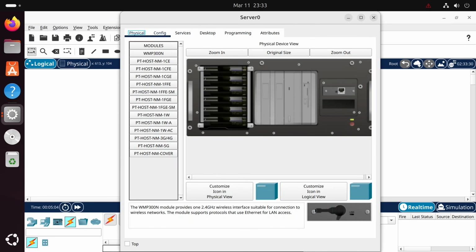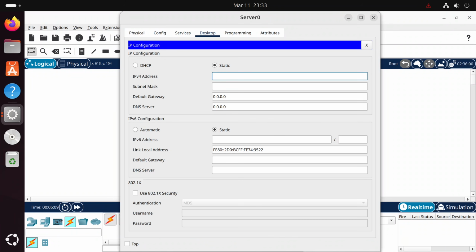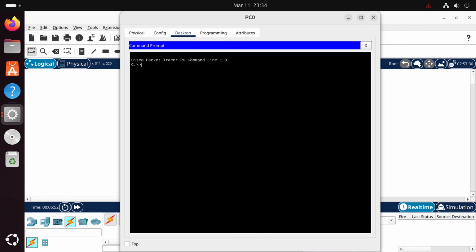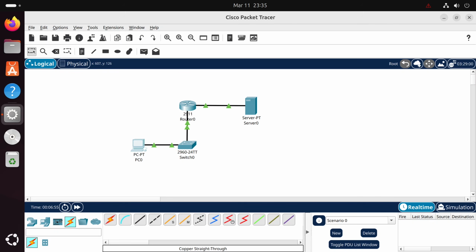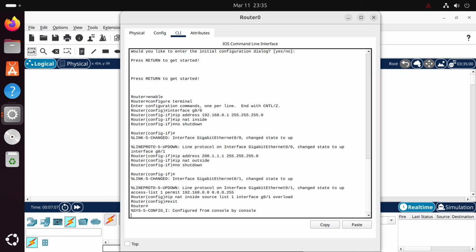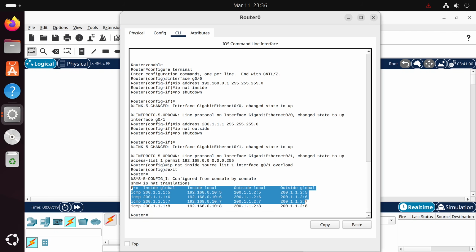192.168.0.1. Now we configure server 0 with the IP 200.112, mask 24, and gateway 200.111. We enter PC 0 and test connectivity with ping toward the server. The connection works correctly. We execute the command show IPNAT translations, and we see the translations performed from local to global.